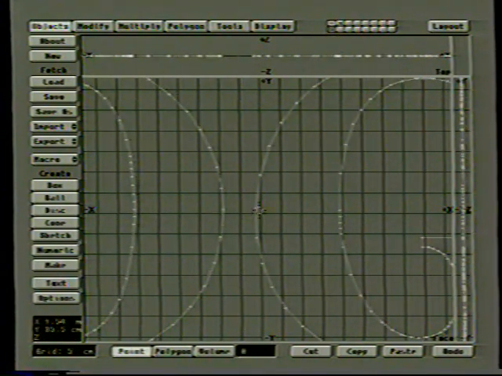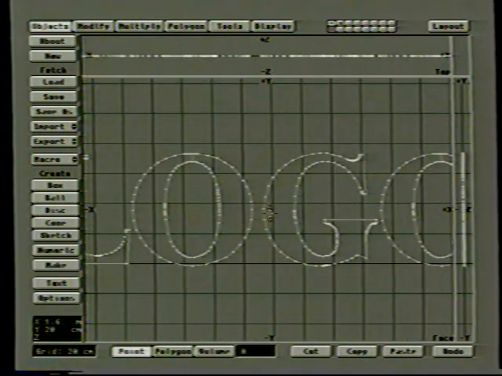Otherwise, if you have this logo, you may start seeing some sort of chunkiness around here if you get very close to it. So this is by far the easiest way to create text in Modeler, is to actually use the text function and load in these PostScript fonts.